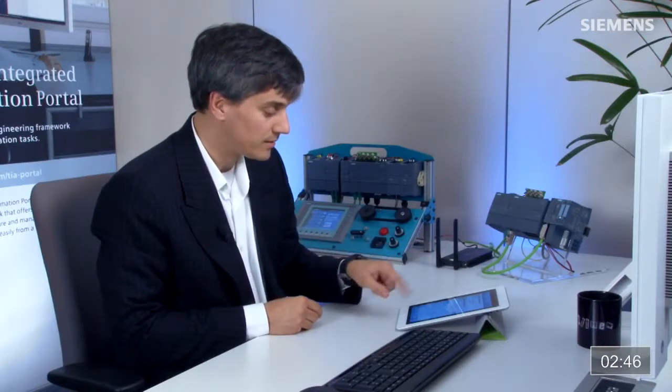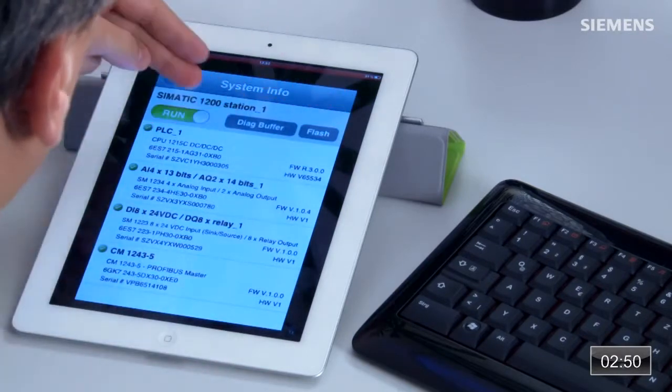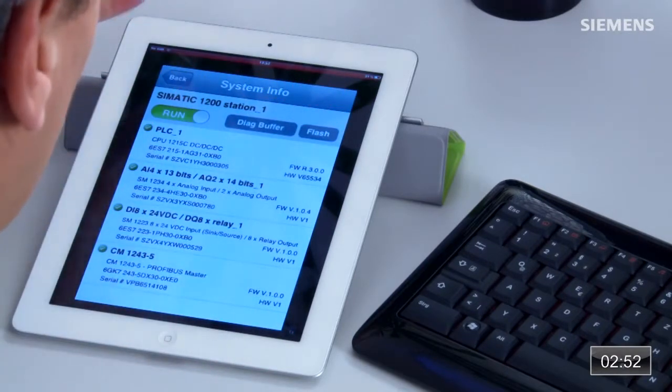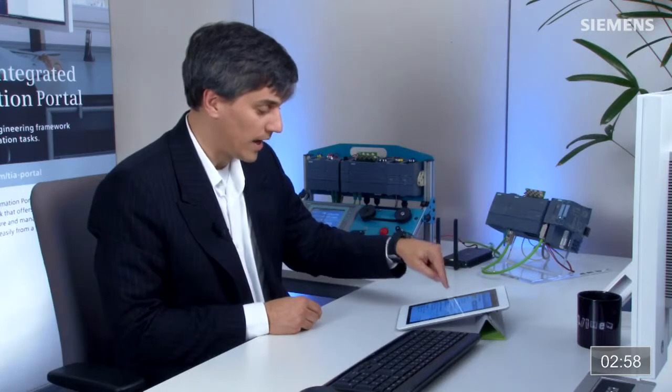If I want to interrogate the new controller, just click on this icon right here. Now you can see across the top we have the run stop state and a diagnostic buffer. We also have the controller with all the part numbers, serial numbers, hardware, firmware versions, including an analog card, digital card, and a Profibus master card, and that is all correct and everything's good to go right now.